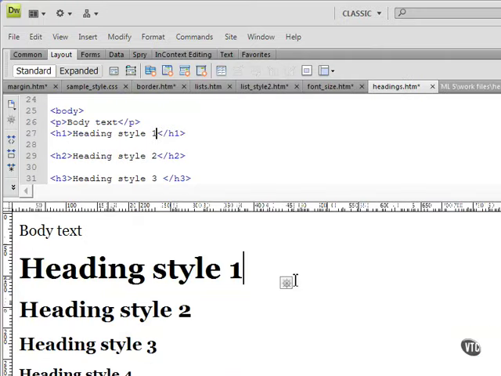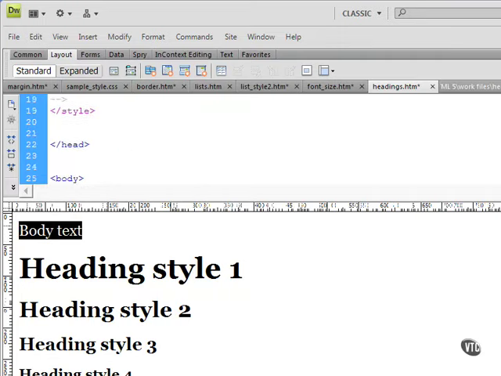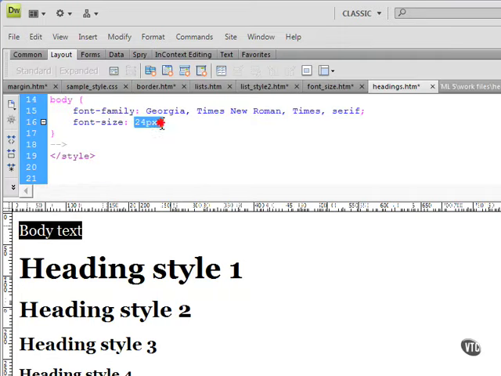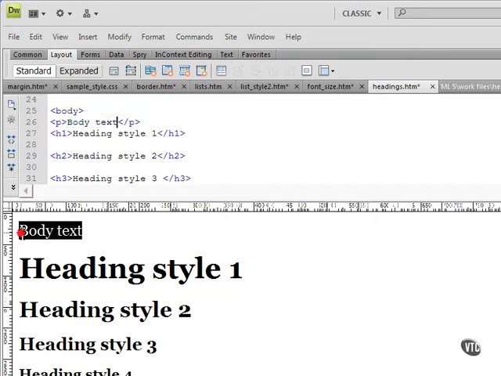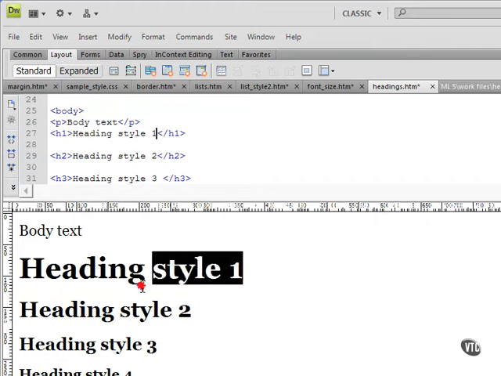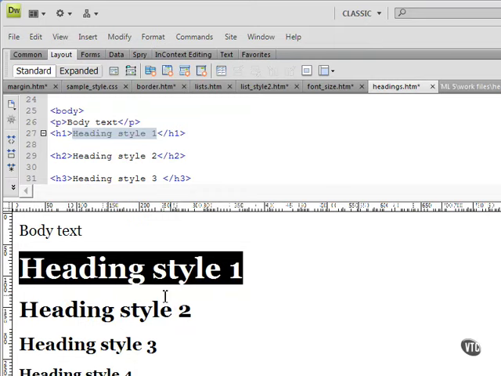There are exceptions to this blanket font size declaration, however. For example, headings, H1, H2, H3, and so on, will retain their default font sizes as declared by the browser style sheet unless you redefine them. Here I have an example of some body text that I've set up to be 24 pixels right here. And there's my body styling. Notice that my heading style 1 and 2 and 3 are unaffected by this body declaration. They're still obeying the default styles set up by the browser.